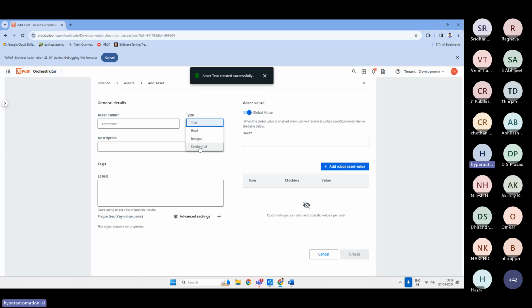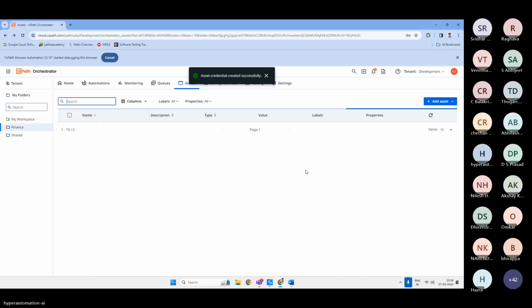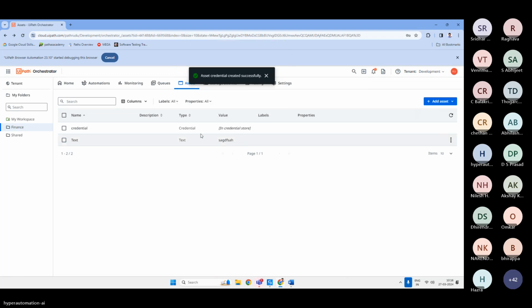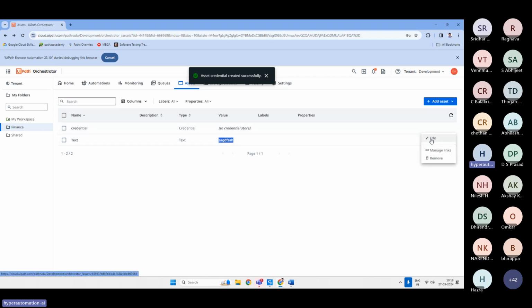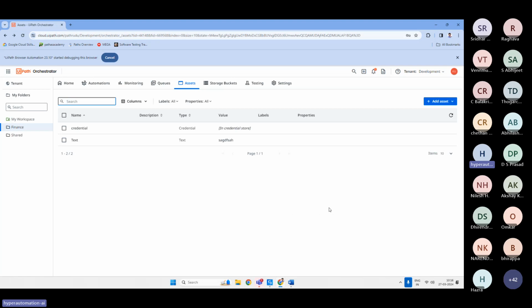If I change it to the credential, I get username and password. Given create. So if we come here, we can see the value, but here we could not see it. And if we go to edit and we have the password, you cannot see the password again. Initially, when you're typing, you can see, but you cannot see that. That's the reason for which we will be storing all of our credentials in the credential assets.